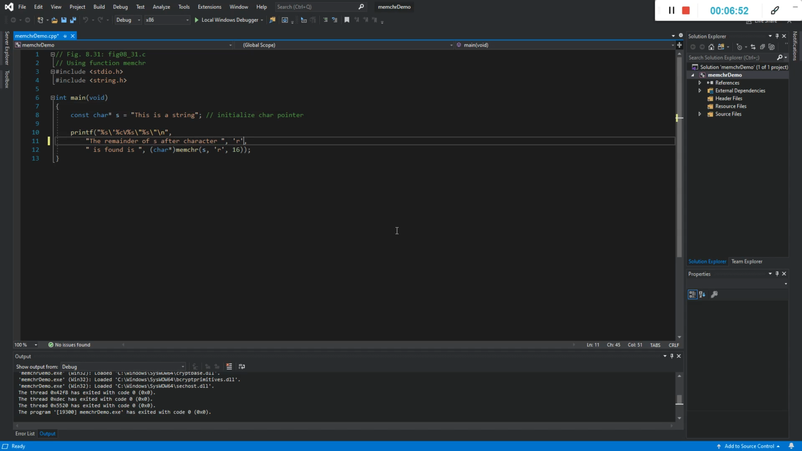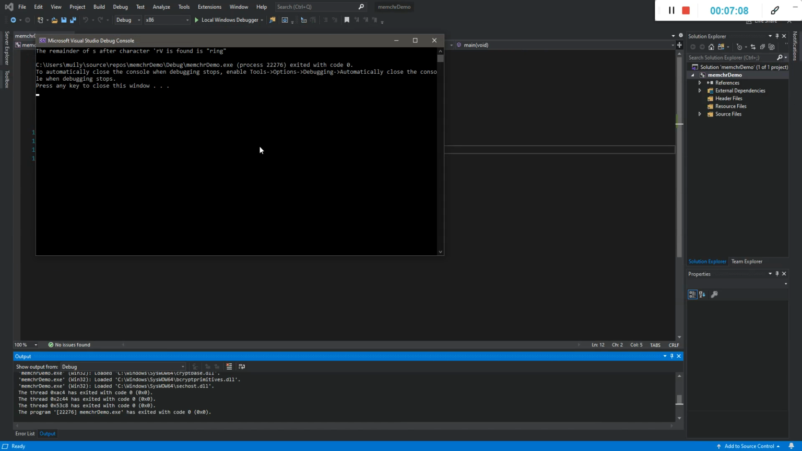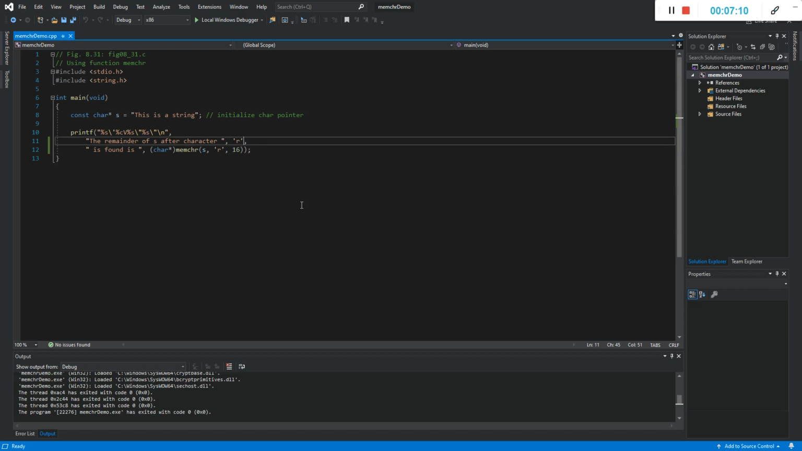Not sure what's going on over here with the display of this letter as RB or something. Must be some hidden character. Let me run that once more, see if that fixed it. No. All right.